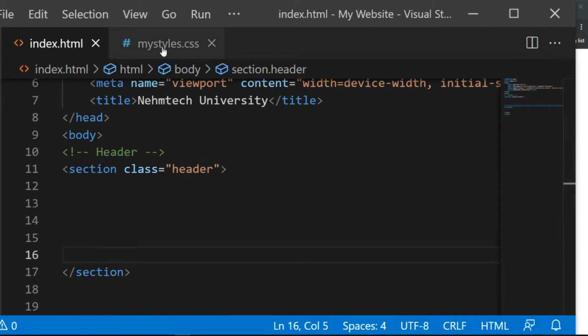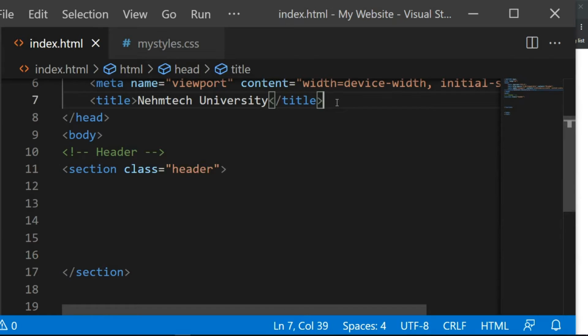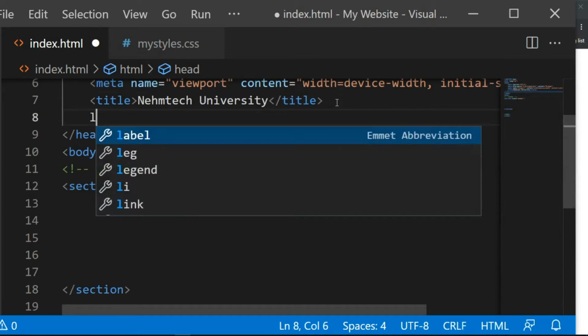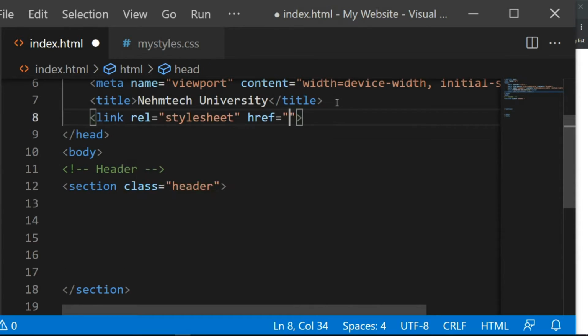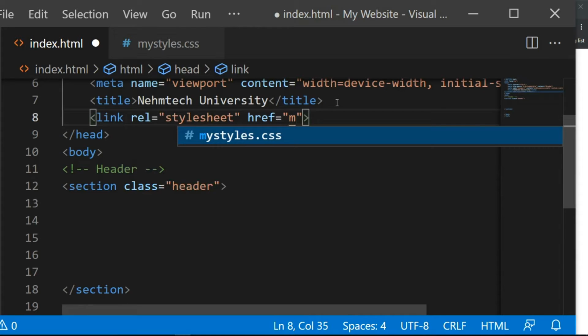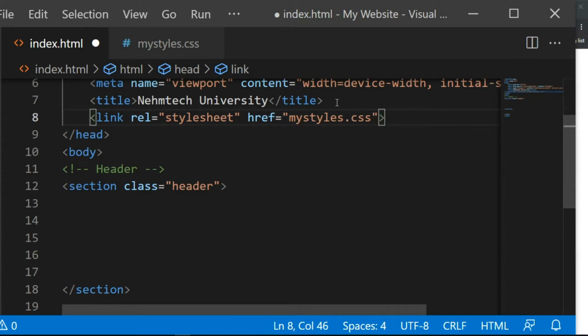So before you code anything in the CSS, ensure that you have linked your CSS to your HTML document. To link it, you're going to type link, and then click enter. If you're using Visual Studio Code, it just completes it for you. And then here I can type my styles, that's the name of the CSS, style.css, and then save.